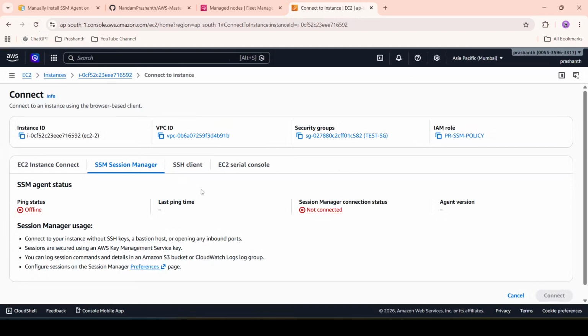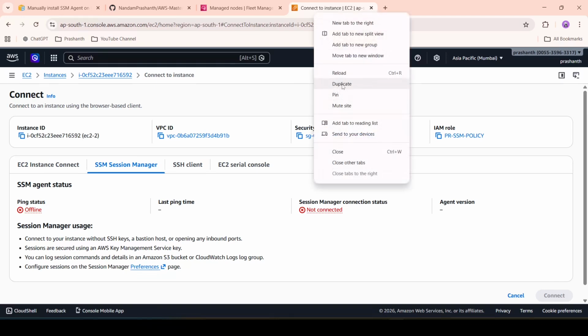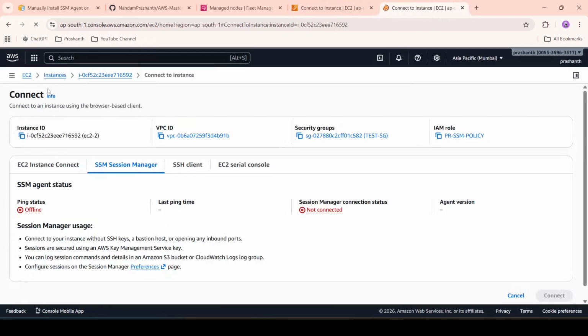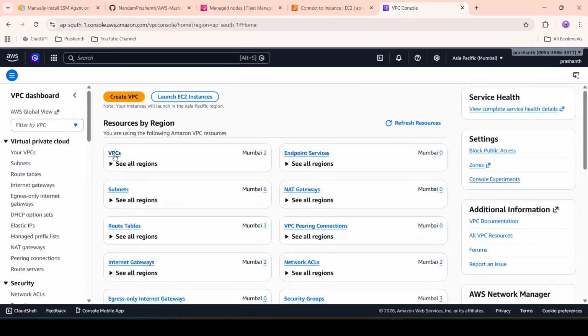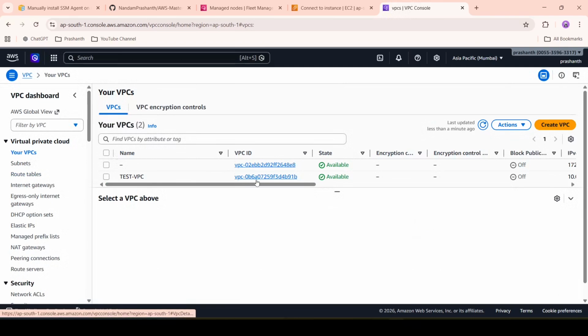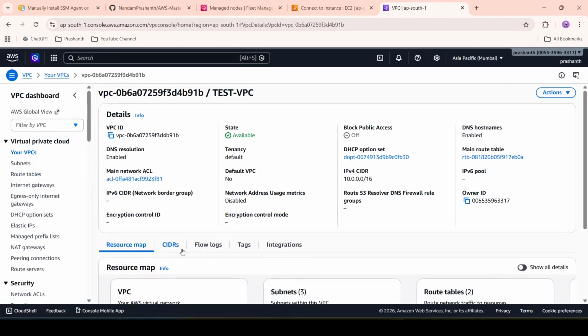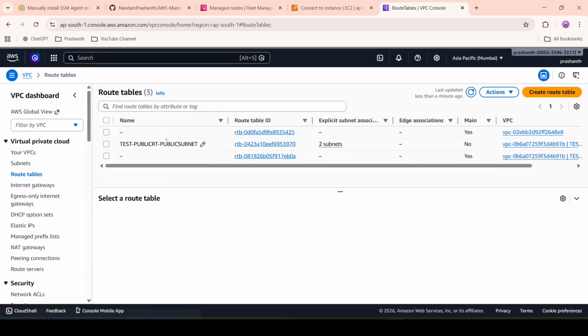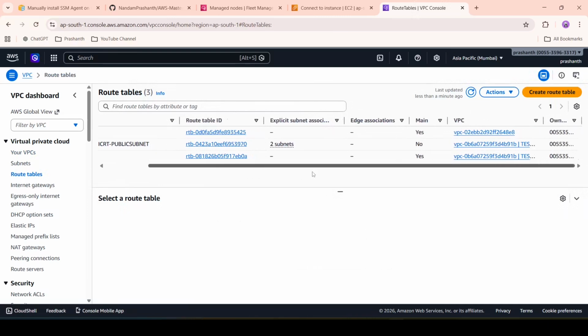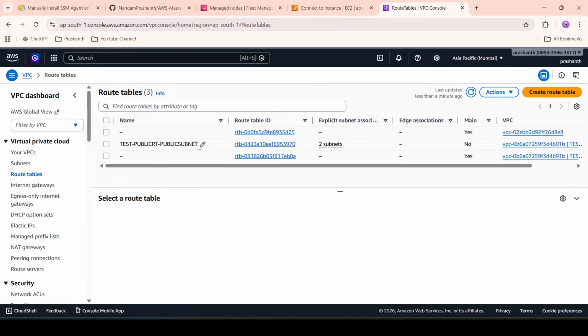Okay, since it is still showing offline, let's verify our VPC. Duplicate this tab, search for VPC. Let's verify our route table. This is our VPC. Route tables. Okay, I do not have any route table here, only the public subnet.